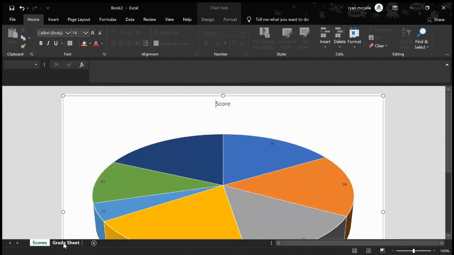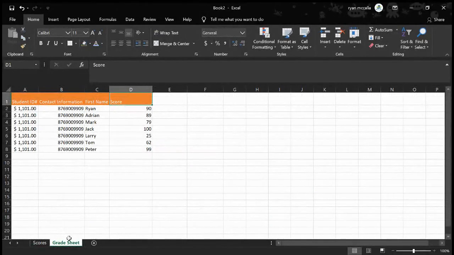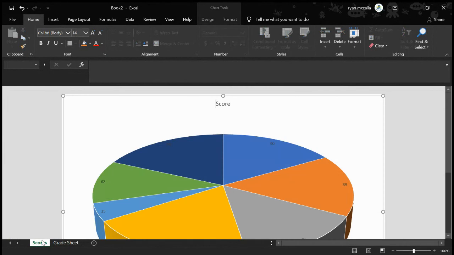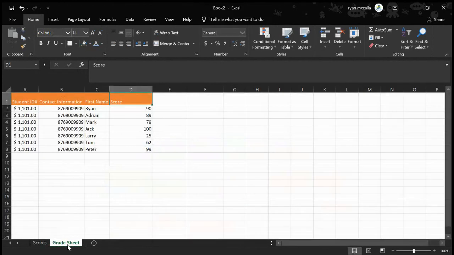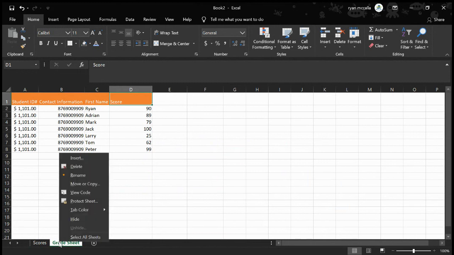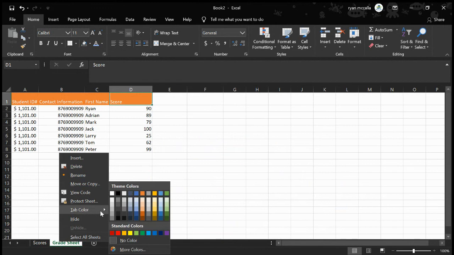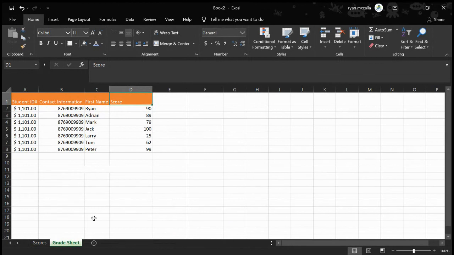All right, so as I was saying earlier, you can also change the color. So for easy reference, you can change the color of each. So for instance, if you have a large workbook with many different sheets in it, and you want to quickly identify a worksheet that you want to locate, what you can do is give it a color. So for grade sheet, I'm going to change that to a green color. So I'm going to right click on that, and you see the tab color, and I'm going to give that a green color.